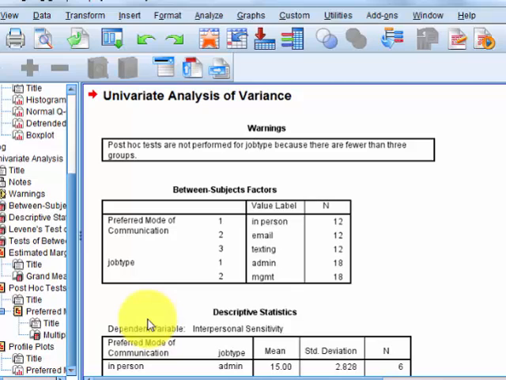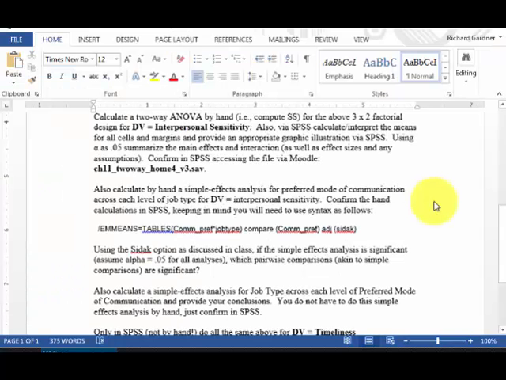I suggest you do it in SPSS first to make sure your calculations are relatively close. But that takes care of the first part of this homework assignment. All right, since you got an interaction, you have to look at the simple effects.